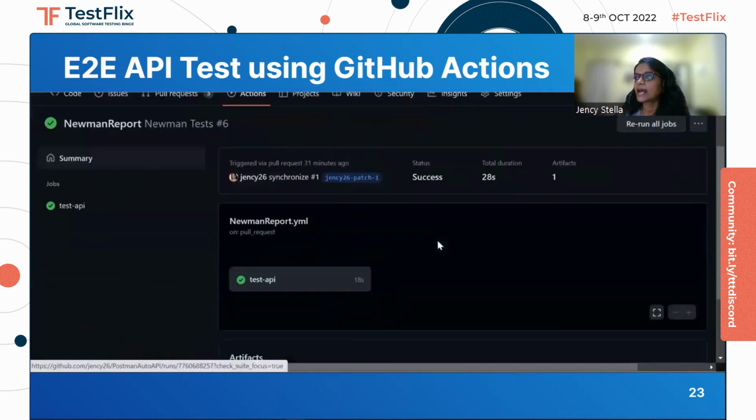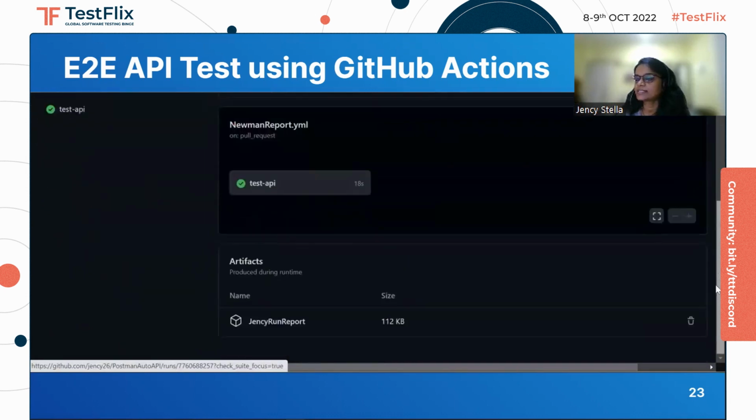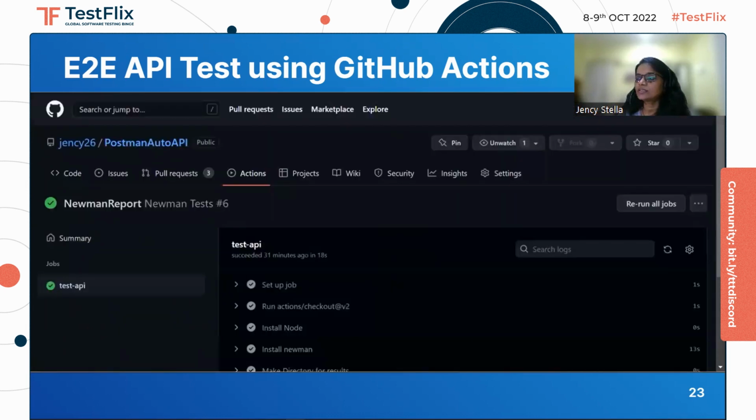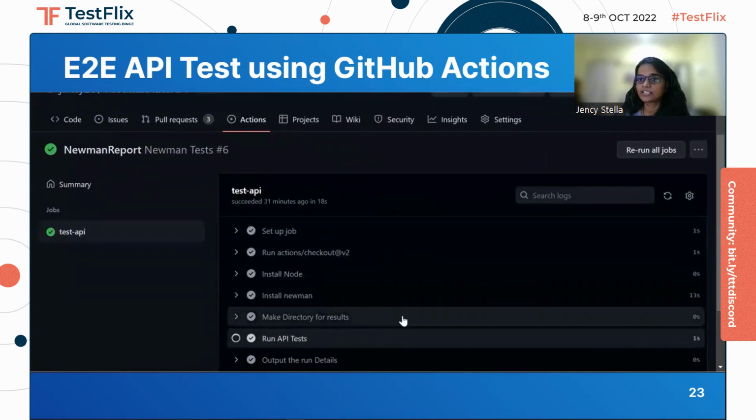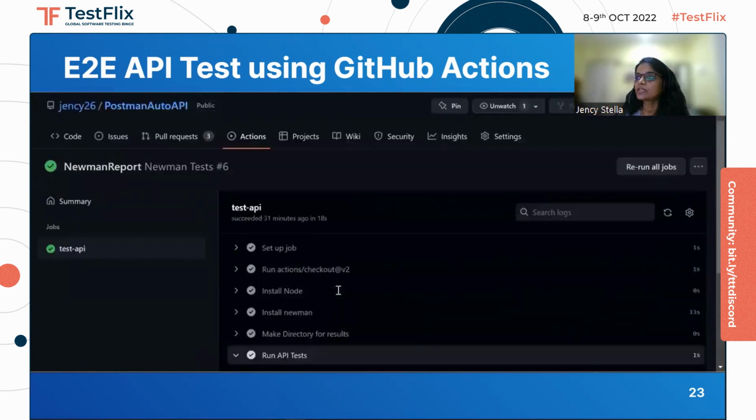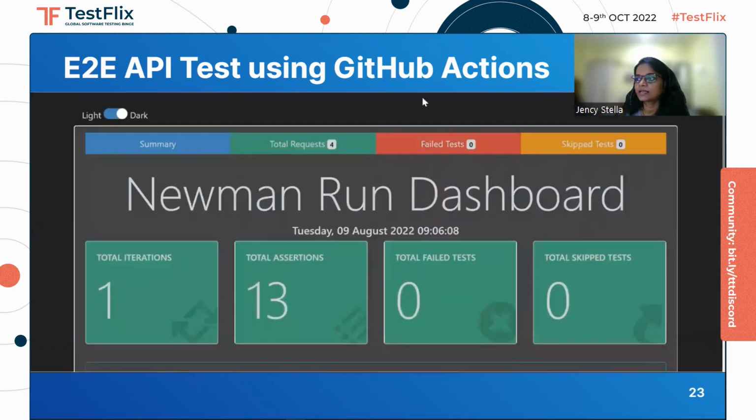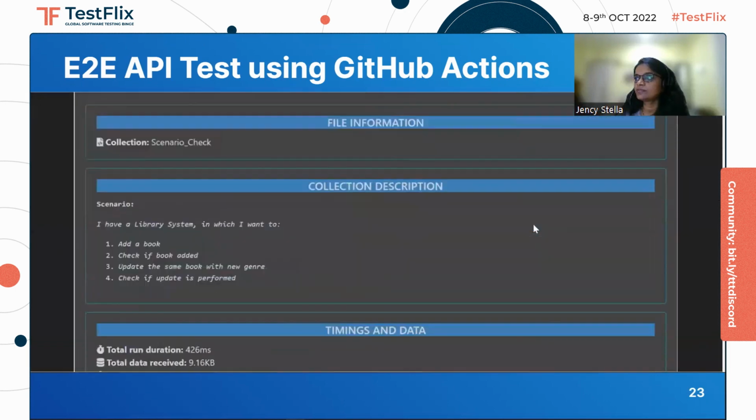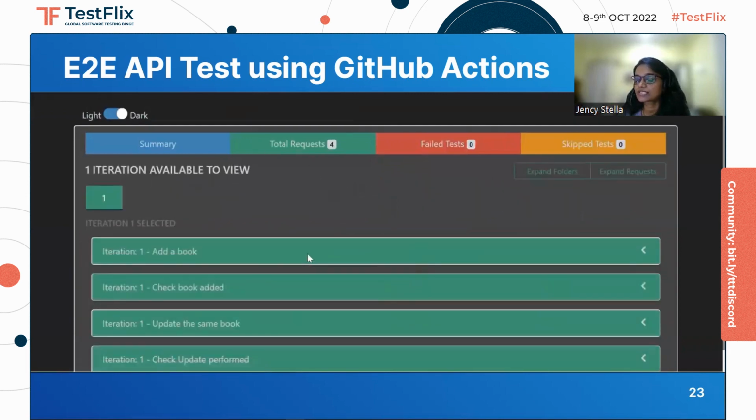Once I click on that, I have my test result executed along with the artifact, which is nothing but the test report that got generated. Once I click on this test result, you see the different tests that got performed. It gives you a quick snippet of how the test was executed. When I click on the artifacts area, this is the artifact. Once you click on it, a zip folder gets generated with the report. Unzip it, open it, and this is how your Newman report looks.